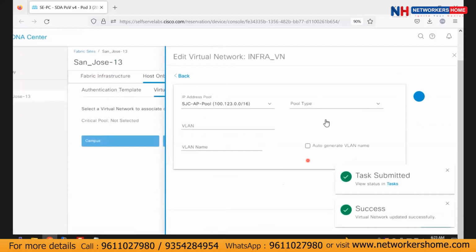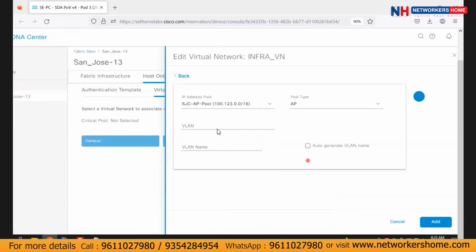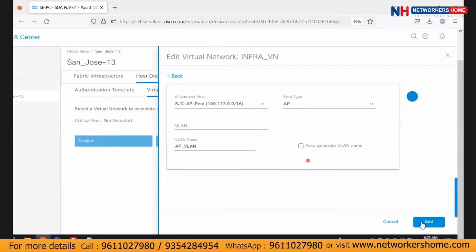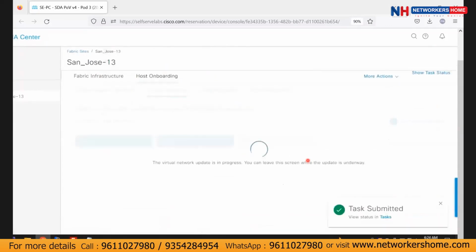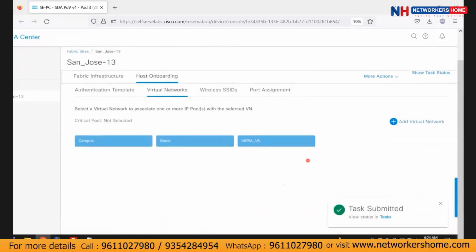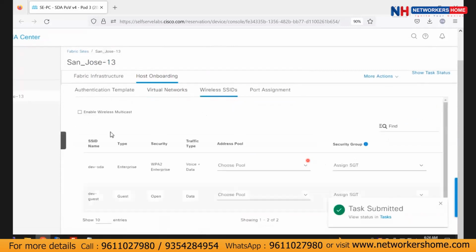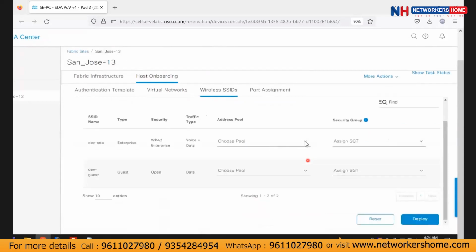That is for AP onboarded pool, AP infra. That's why we have selected the pool type as AP. Initially, I told you. So VN2 IP pool mapping is done. Now for wireless SSID, we need to select the specific IP address pool. Like for campus, we need to select the pool for guest as well.